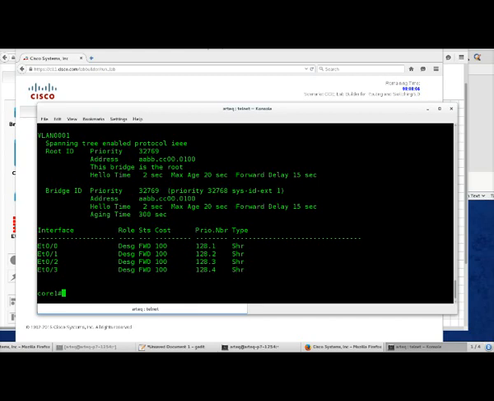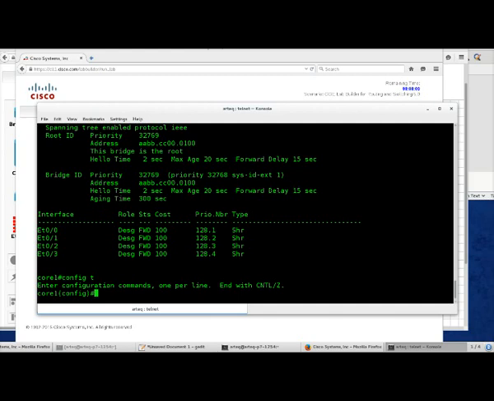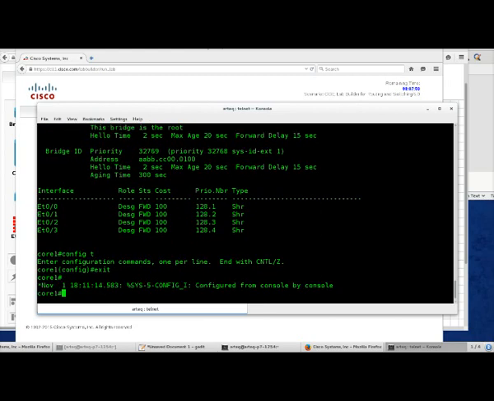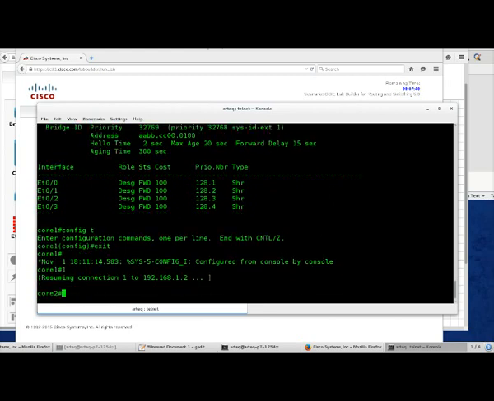So let's config T. Oh, we wanted to do show span. Oh, this bridge is the root. Yeah, I don't want that. Let's go back to 1. I think we still have that session live. Yes, let's make core 2 the root.